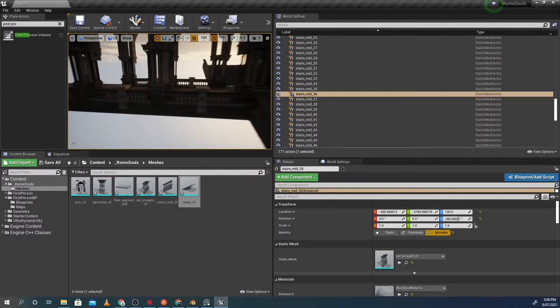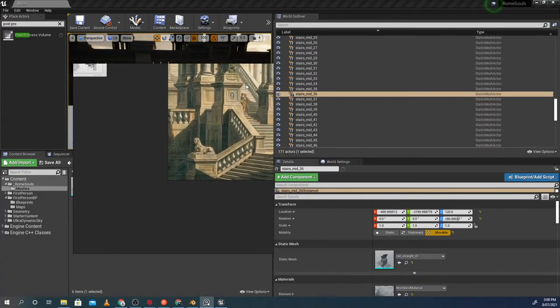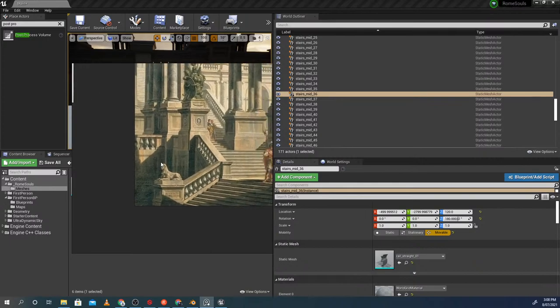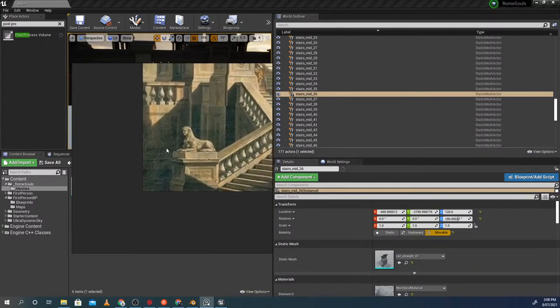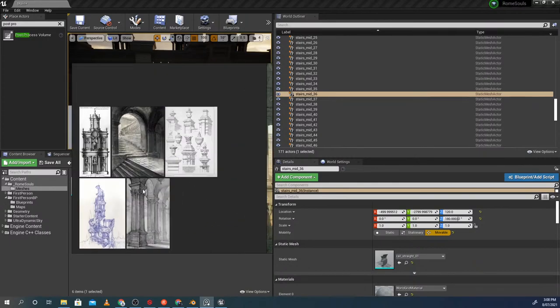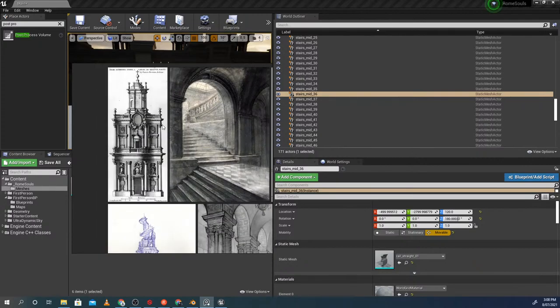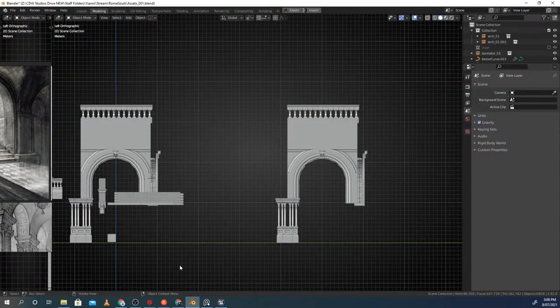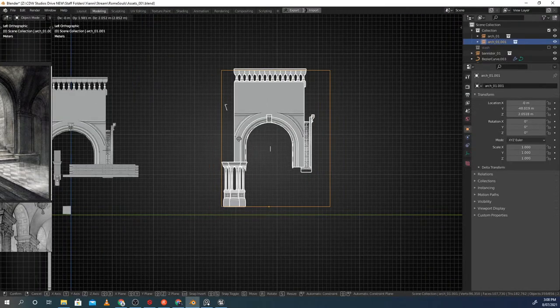Okay, so I might start thinking about this wall here. I'm just going to check out my reference and see what's going on. So I guess some sort of cutaway, kind of like that. So I might get back to Blender and start seeing what I can do for that.